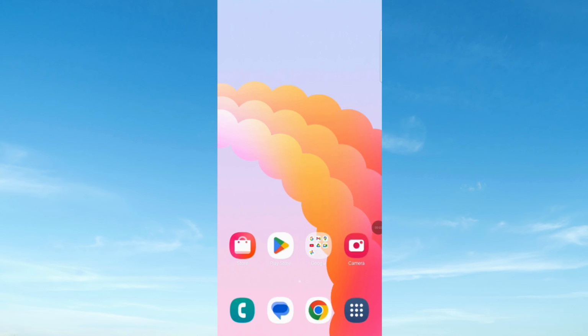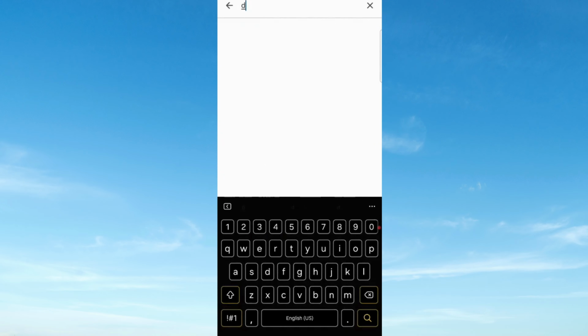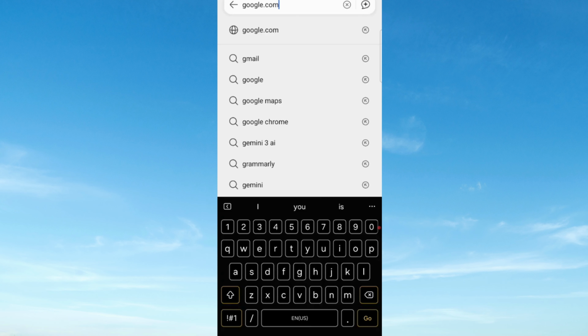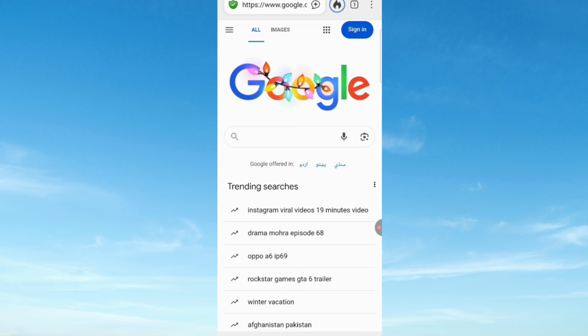Minimize it. Now open Play Store and search DuckDuckGo browser. After download and install, open it. Open google.com. And on top right corner click on Sign In.